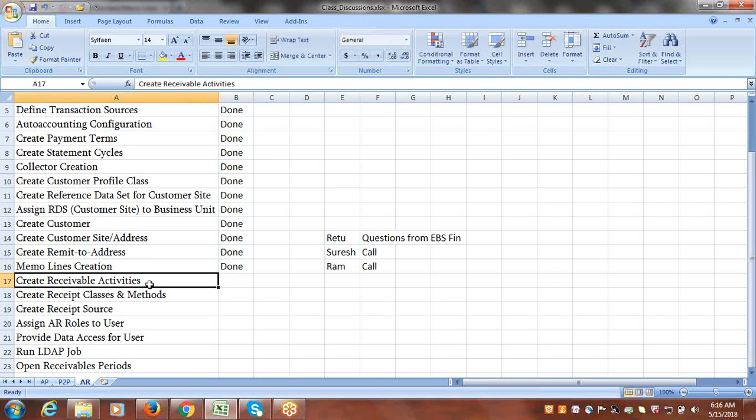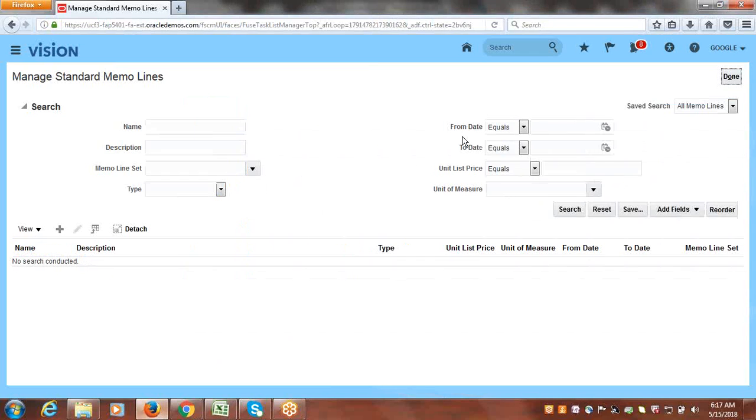Now we'll go and create the receivable activities. If you compare with EBS, in EBS release 12, not 11i, if you want to create the receivable activities, we have to set the party tax profile in EBT, e-business tax. Without setting a party tax profile for a specific operating unit in EBS, we cannot create receivable activities in EBS release 12. But here, there is no such kind of dependency. Directly you can create the receivable activities without creating the party tax profile for our business unit.